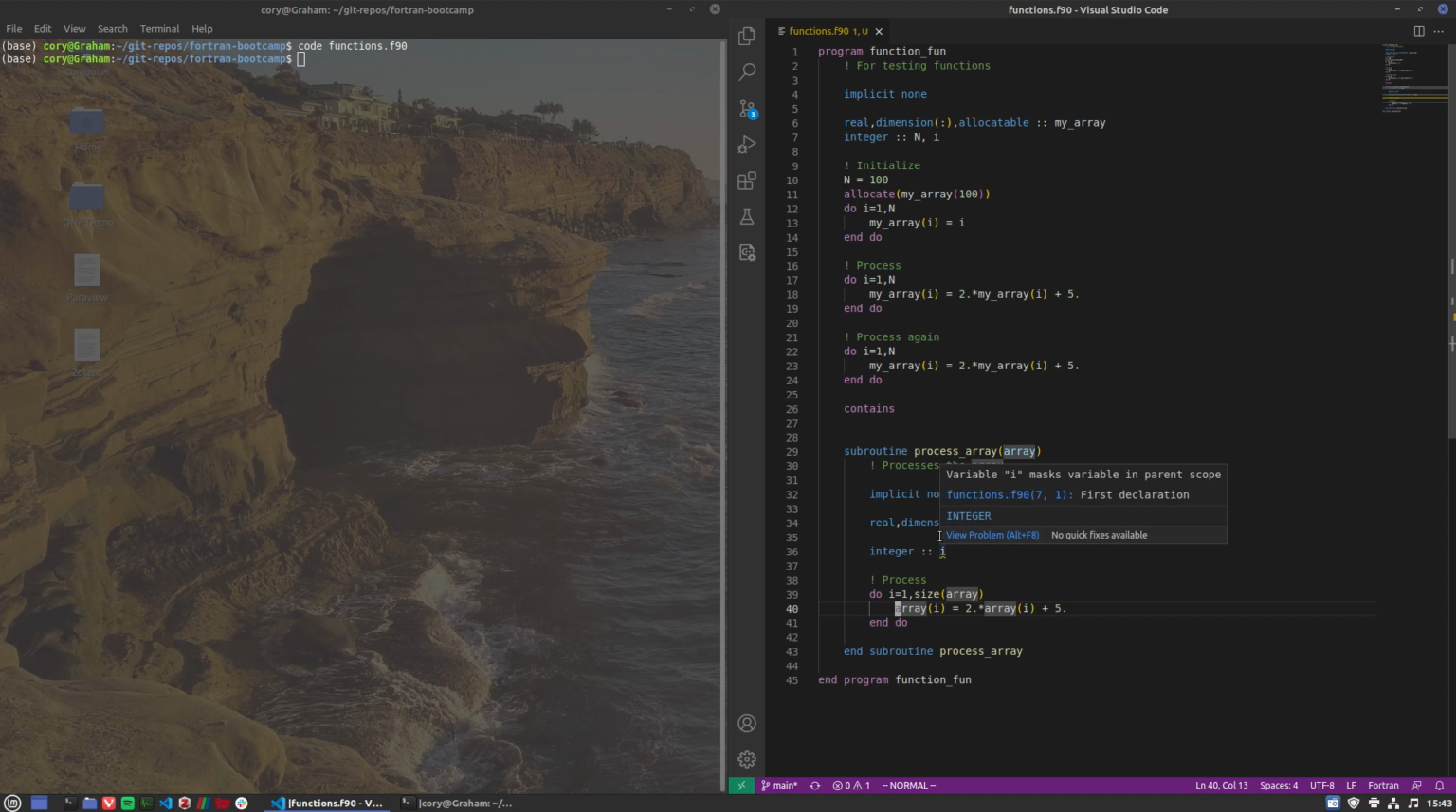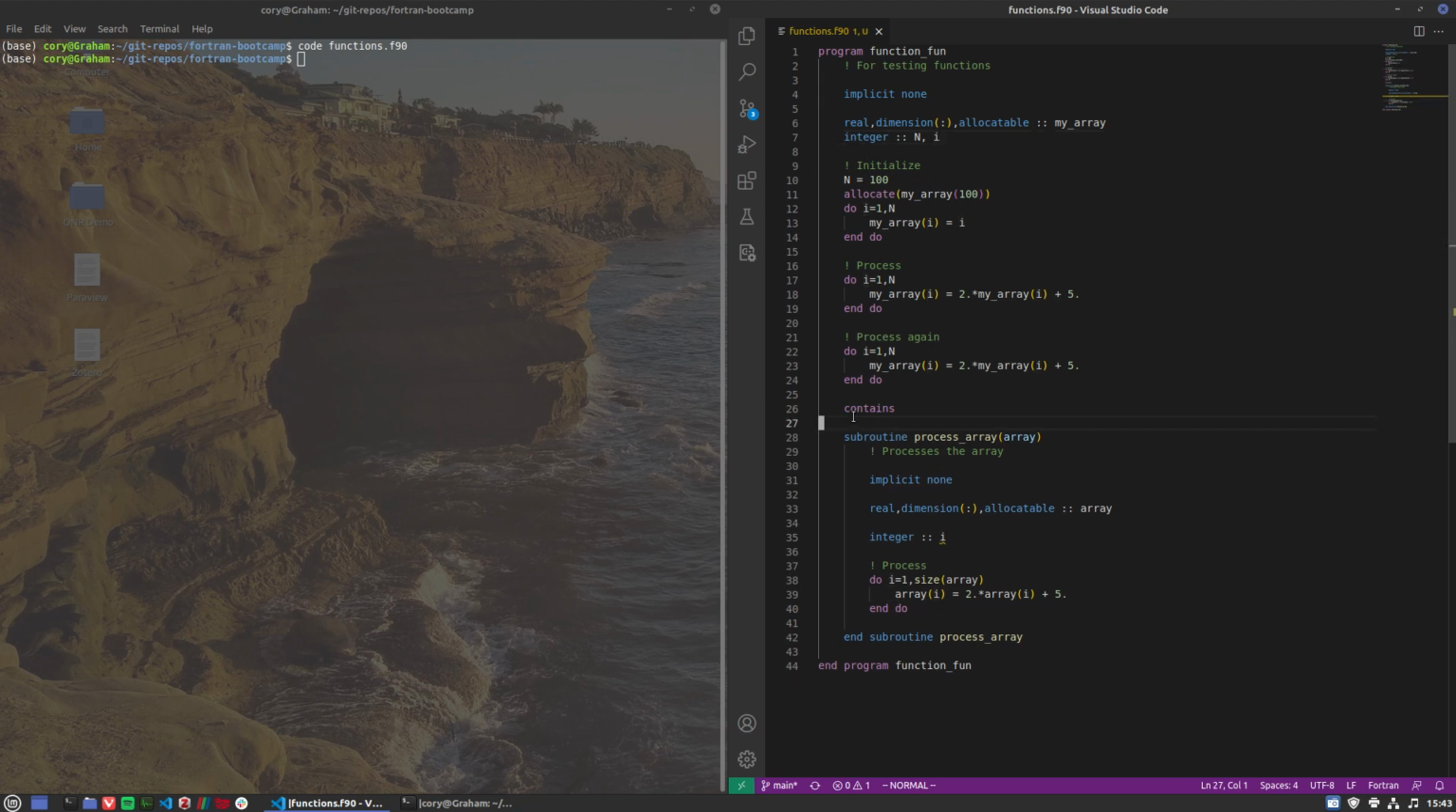Masks variable in parent scope. It's because I have I already defined out here. So that's, what's that? It cares. It does care. And that's kind of one of the interesting things about defining a subroutine here in your program with this contain statement, is that anything out here is still in scope inside of this subroutine.